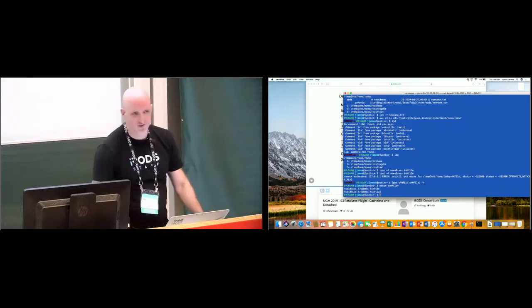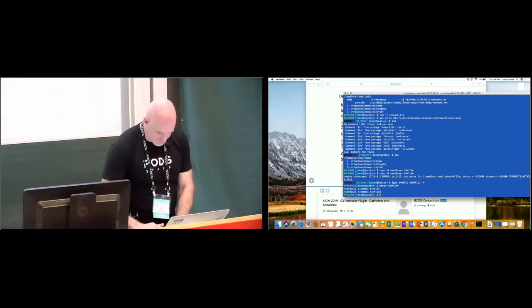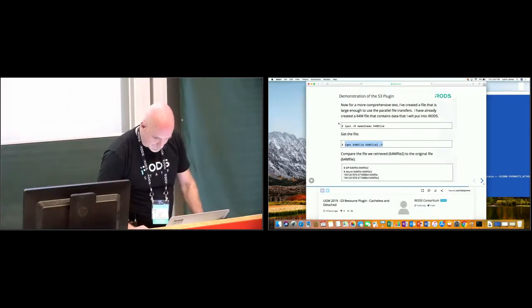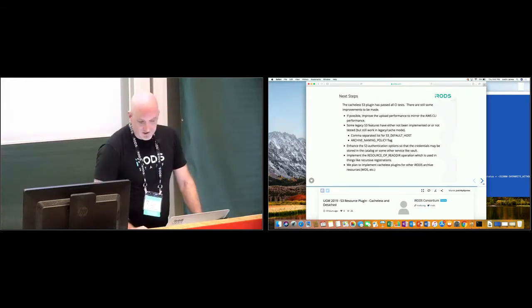Okay, and we proved that the files are the same. So we support the parallel put and get. Okay, what are our next steps?